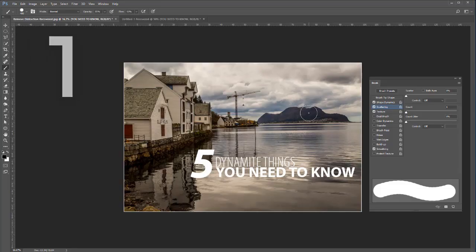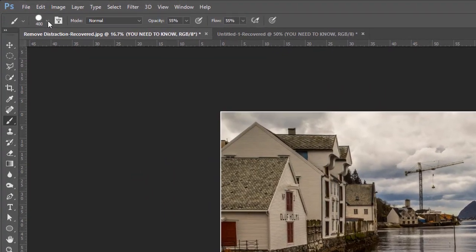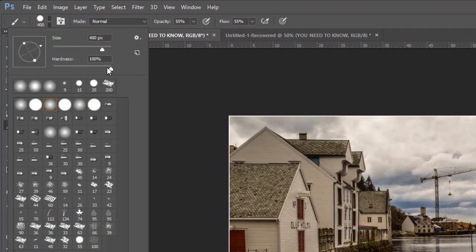Number 1, we can change the size, the hardness, the flow and the opacity of a brush from the keyboard, and it is really cool and saves a lot of time. Okay, now let's look at the size first. Well, size, I can go over to the presets panel here, and I can change the hardness and the size with the sliders.